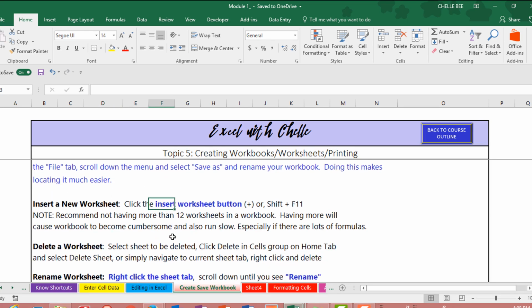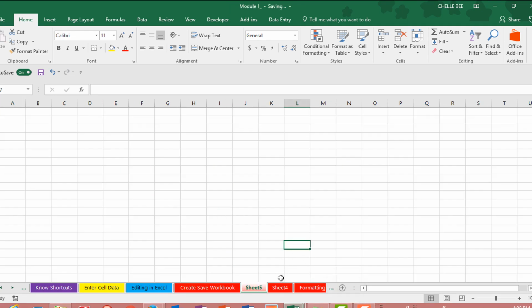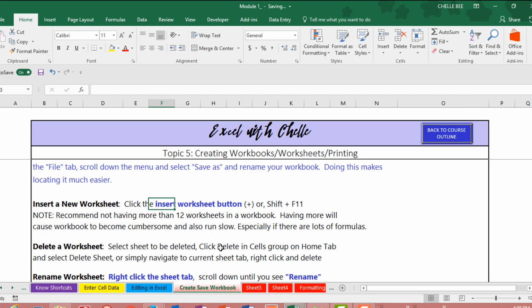So the next thing we're going to talk about is how do you insert a new worksheet? Well, you can do it by hitting Shift F11, or you can also accomplish the same thing by clicking on this little plus sign down here, and when you hover over it, it says New Sheet. So there you have it. You have a new sheet. So that's another way to do it.